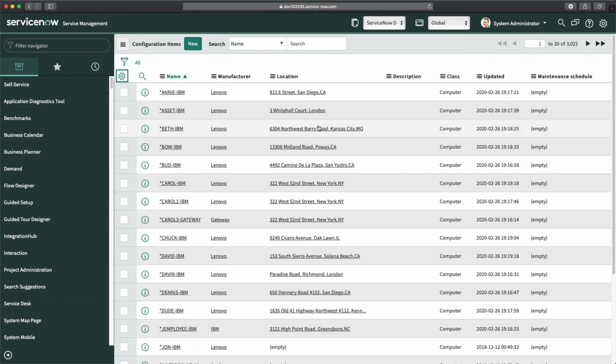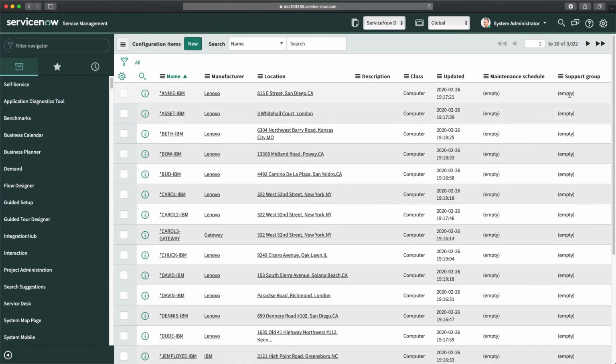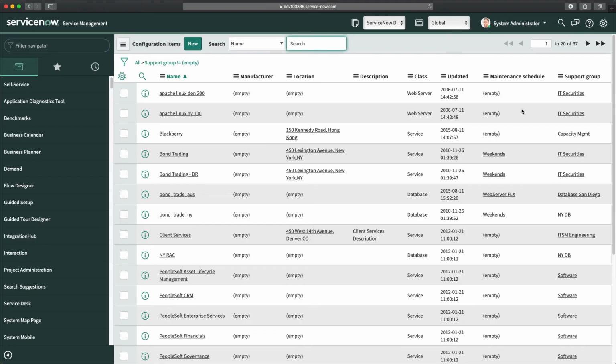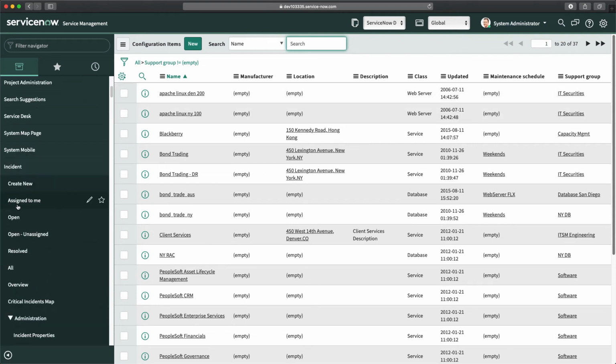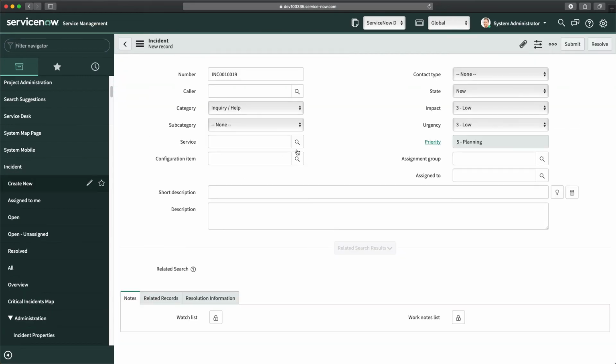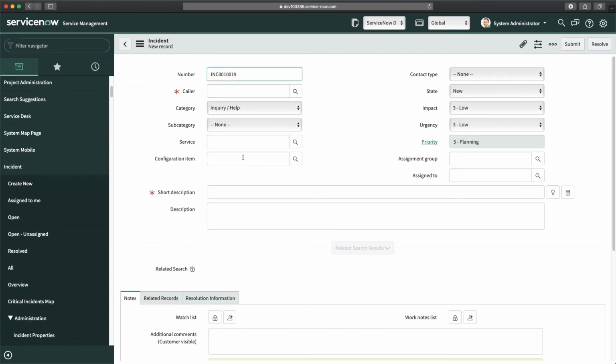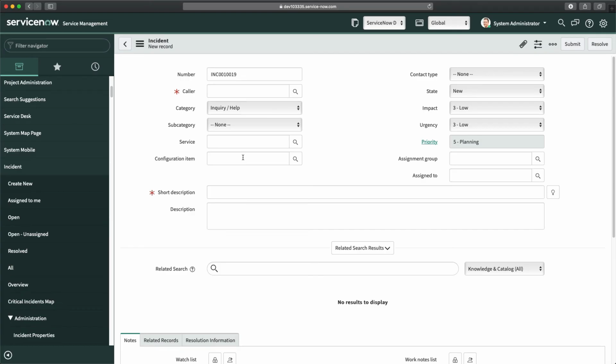I can just take it here in the list and filter out and see the records where we have this support group. We have 37 CIs where we have support group available. So the requirement is if I go to incident form and select a CI, and that CI has a support group, it should automatically populate here.